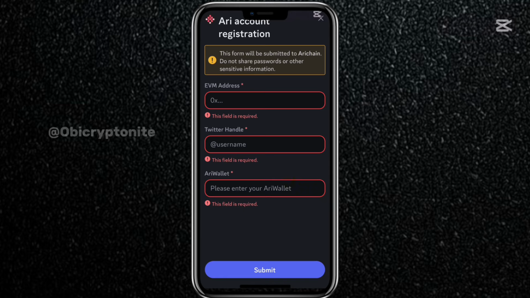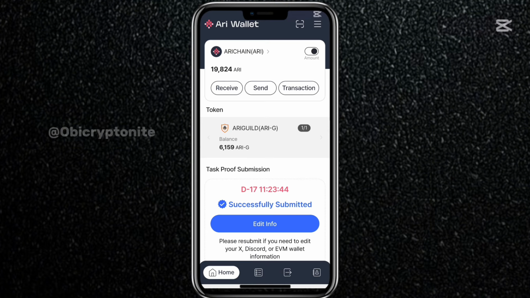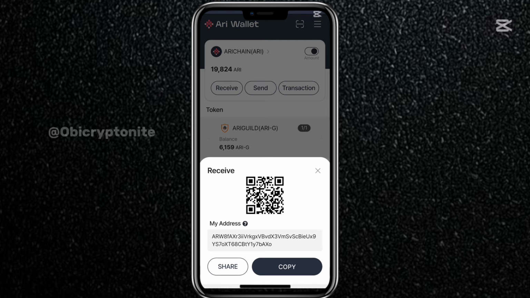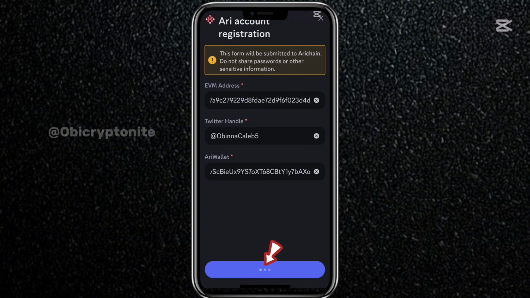I will show you how to get this one on the Arichain app. So head over to your Arichain wallet, then tap on receive. Yes, receive here. To bring out your address for you, just copy it and go and paste it. So after pasting it, tap on submit.